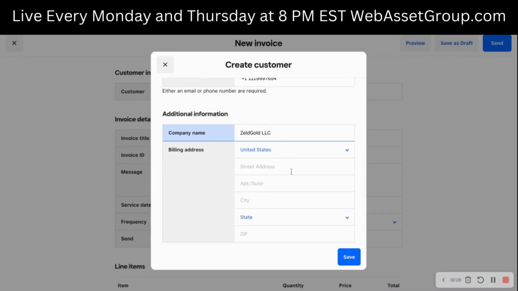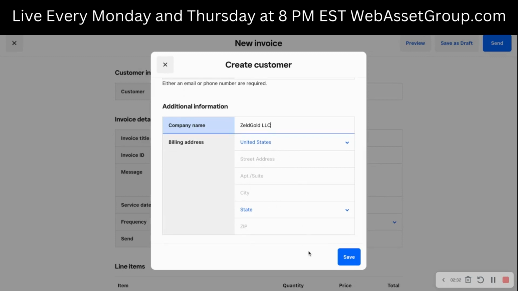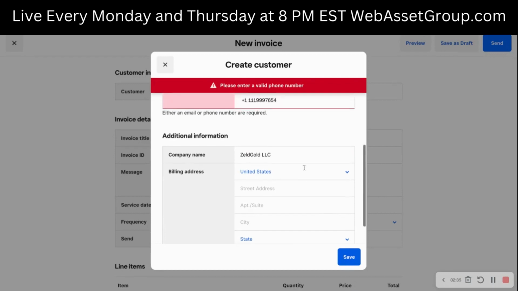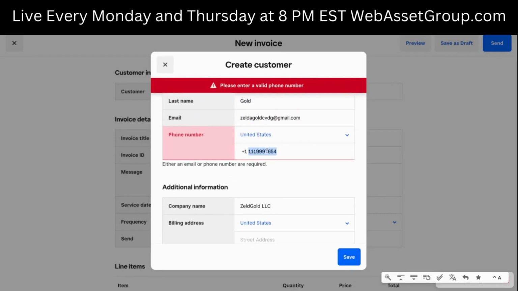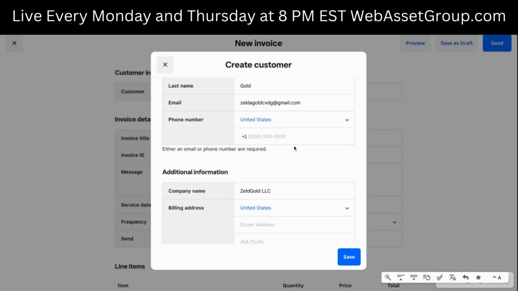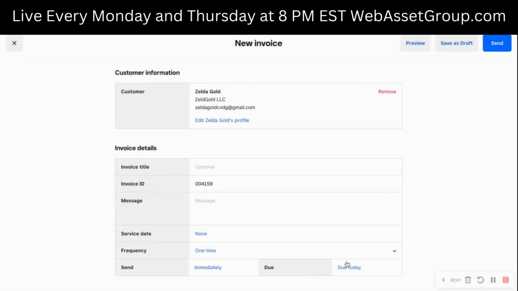Street address, I'm not going to click this because I don't want my address to pop up. All of that good stuff. And then once you do that, I need to put a valid phone number in here. So right now I'm not going to use a phone number. Then I'm going to hit save.